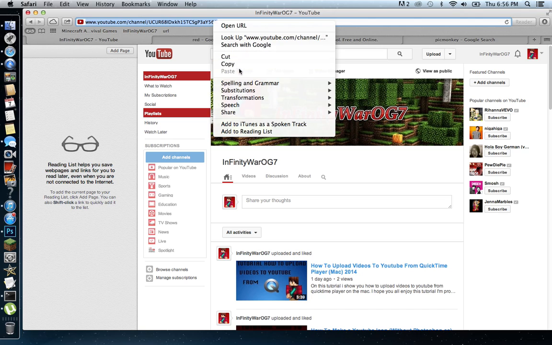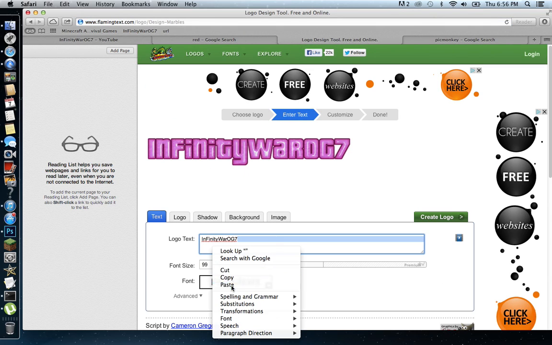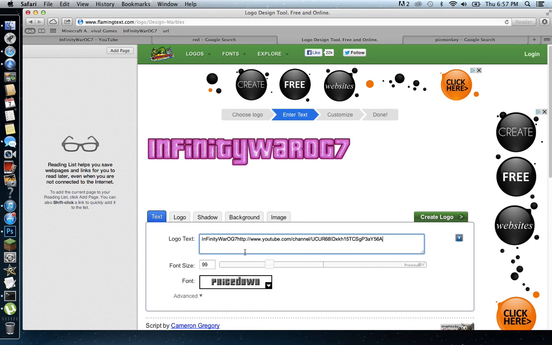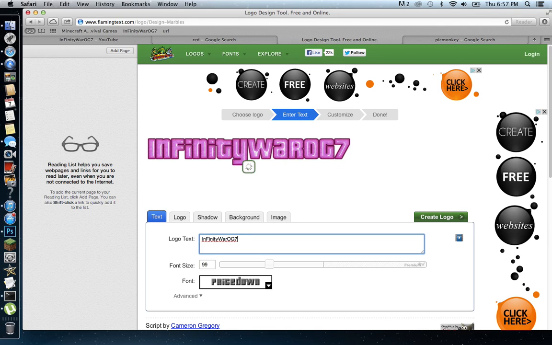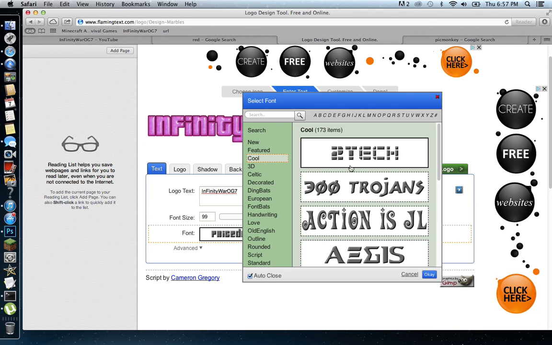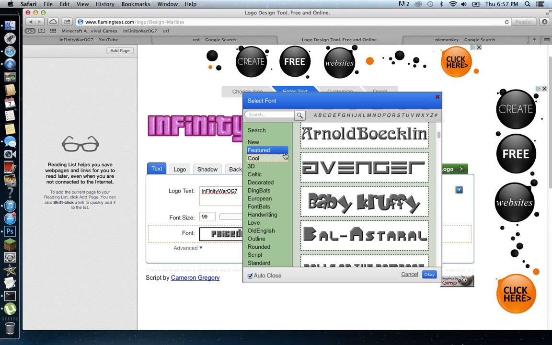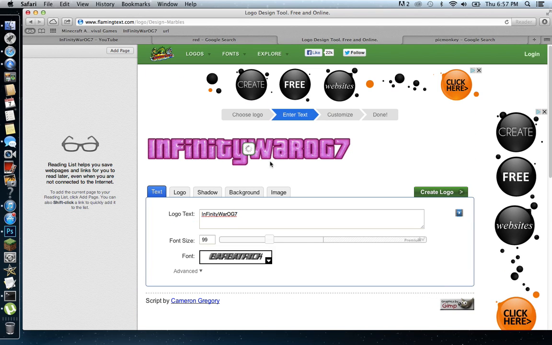Let's copy this. I'm gonna see if it actually works or not. Paste. Okay, let's make it smaller. Damn it. Nope, it didn't work. Okay, but I'm just gonna put Infinity War OG7. You could type more though. Okay, that's cool. Then you could edit it wherever you want. Just pick a random one. There's like a whole bunch. It's unbelievable. Let's pick this one.